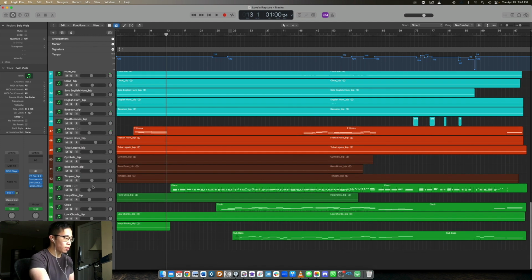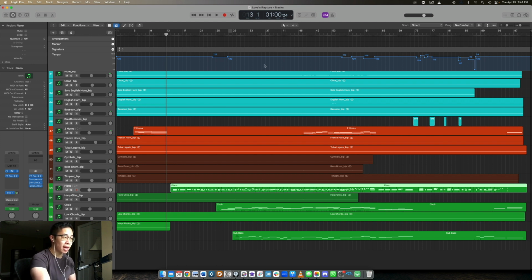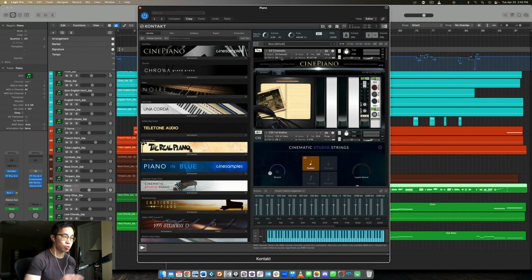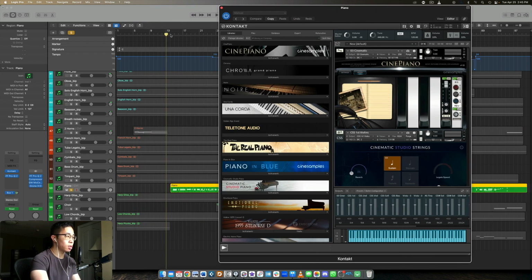And then in the background, I used Cinepiano, but not just the regular Cinepiano patch. I actually used the cinematic patch because it has a warmer, closer, more intimate sound. So let me show you quickly what that sounds like. The regular standard piano patch is brighter and more neutral, but this one is a little bit closer. So let's just quickly hear that when the A section comes in here.